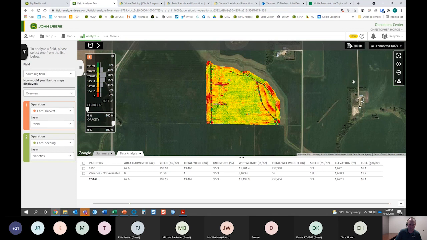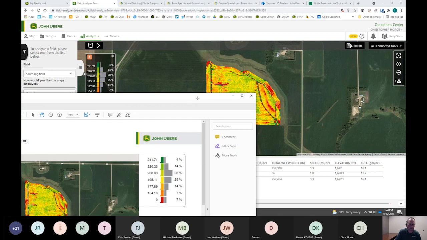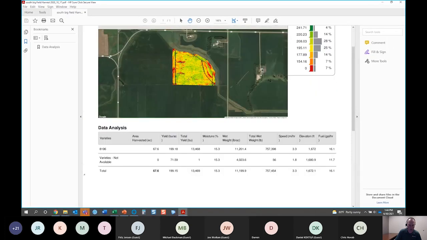Today we do not have a bulk option. There's a common question about bulk editing layers, or bulk printing maps. So I would like to print these maps all in one shot. Today that is not available in Operations Center, but I know that is on their radar.